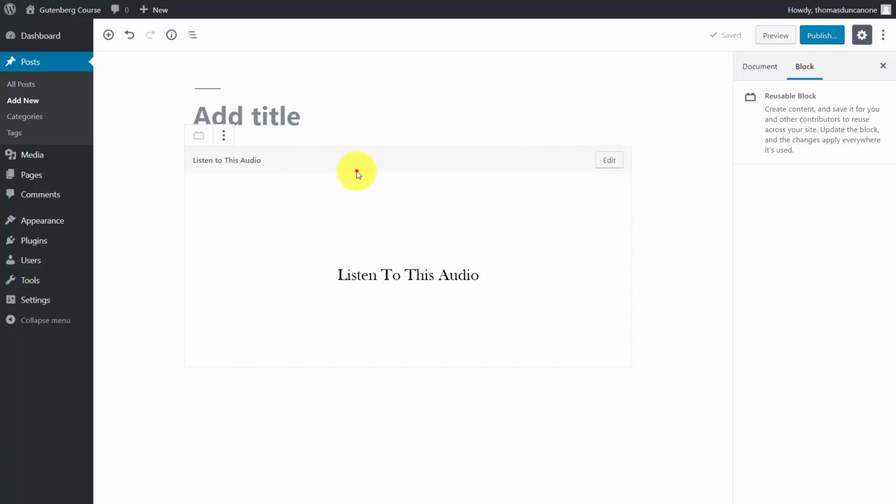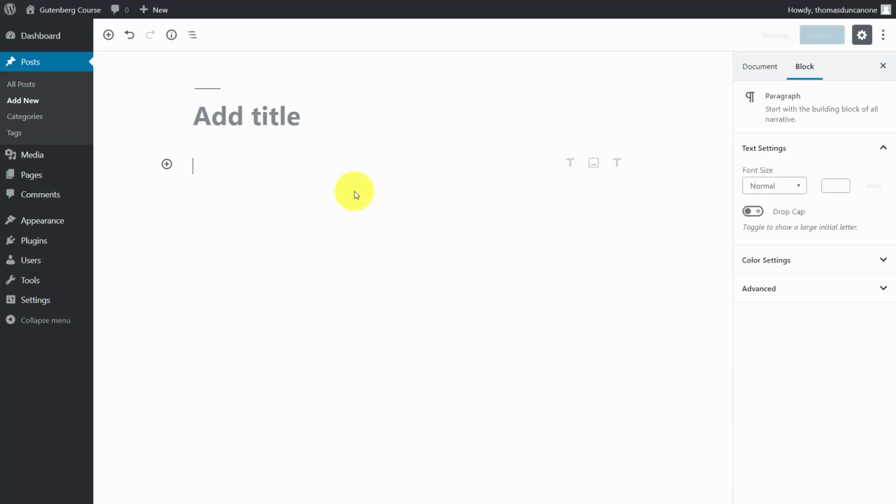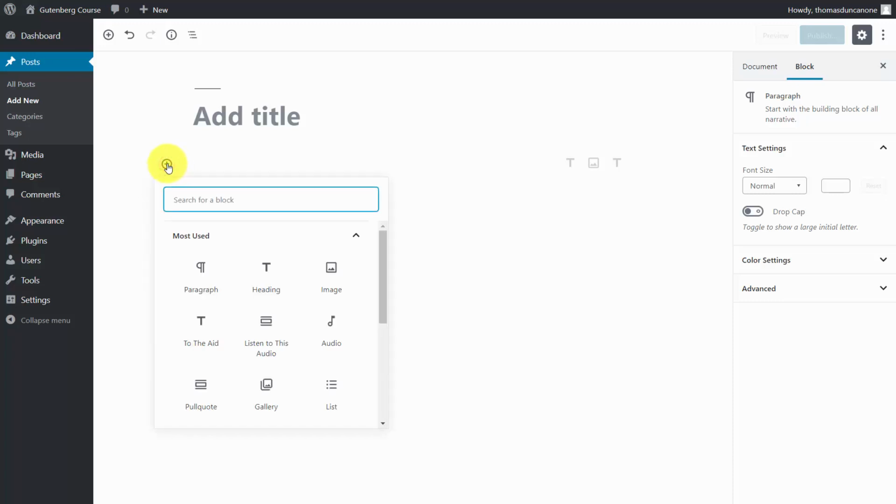So to do that, we're going to get rid of this block. So we're just going to click inside of here. We're then going to click delete. That block is going to go away. What we're going to do is click this add block button.